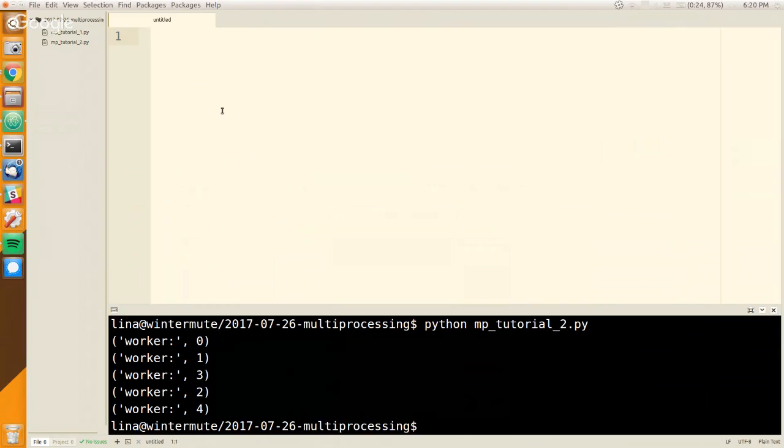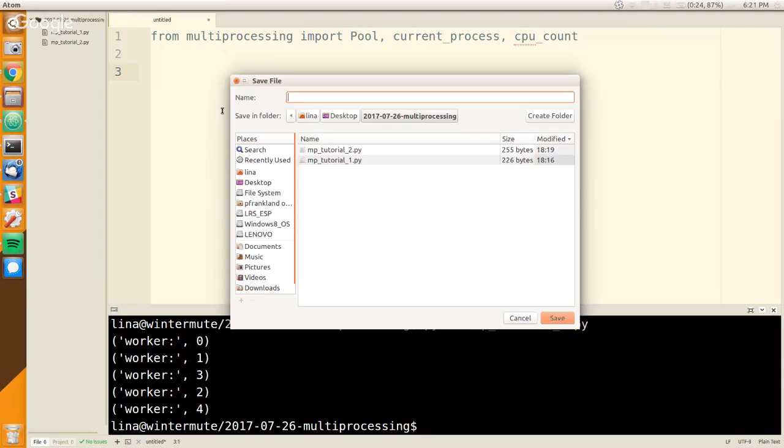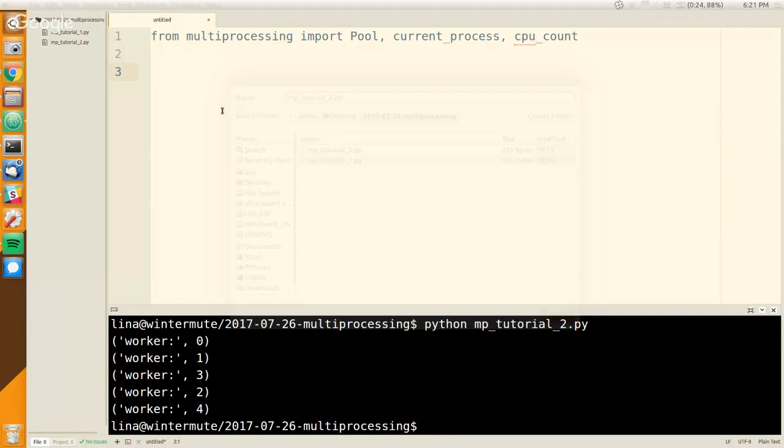So now that we kind of have a general idea of how that process works, we're going to actually look at how to run things concurrently. So we're going to use some multiprocessing submodules called pool and map. Actually, just pool for now. From multiprocessing import Pool. We're going to use some other submodules just to give us more information about what's running. These are current_process and cpu_count. So I'm just going to import those. I'm going to save this one as MP tutorial 3.py.